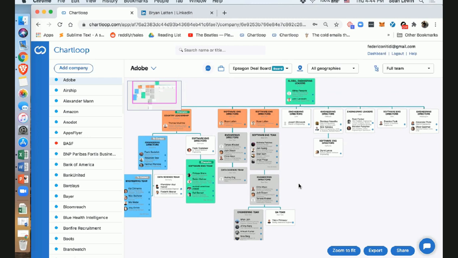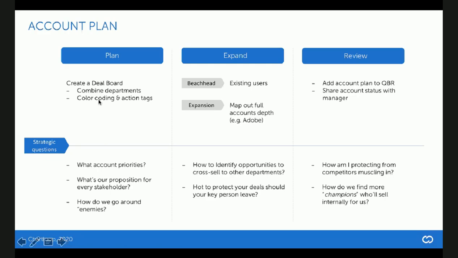Now, I want to share with you a few specific strategies around this, which we outlined. We had three different sections. The first one is the planning phase. So what you saw, right? We created a deal board, combined different departments. It could be totally different departments, or C-suite plus a different department which is relevant. And I built color coding and action tags to define our action plan. And then the questions that we ask in this type of phase.